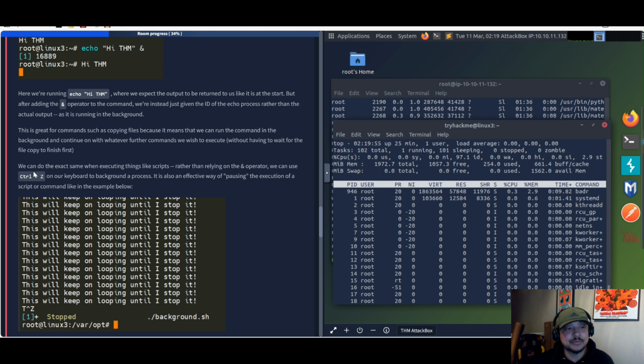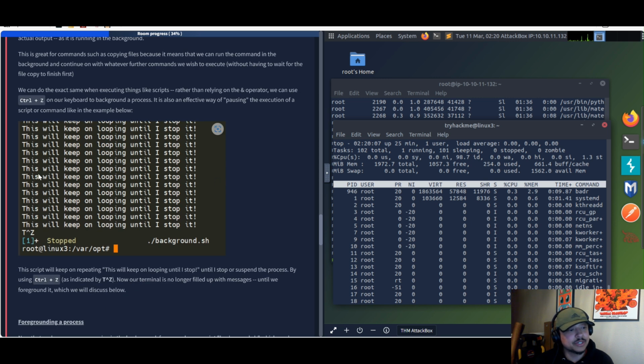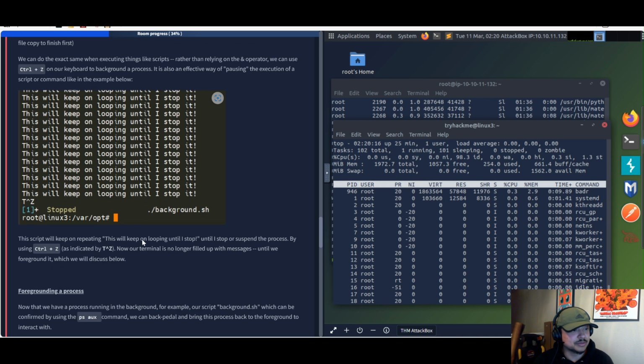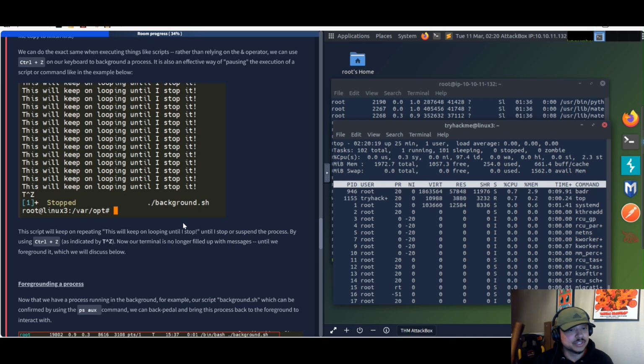And we can do the exact same thing when executing things like scripts. Rather than relying on the ampersand operator, we can use Control Z on our keyboard to background a process. It's also an effective way of pausing the execution of a script or command, like in the example below. They have a script here that says it will keep looping until I stop it, and they hit Control Z, and it did stop. Now our terminal is no longer filled up with the messages until we foreground it, which we'll discuss below.